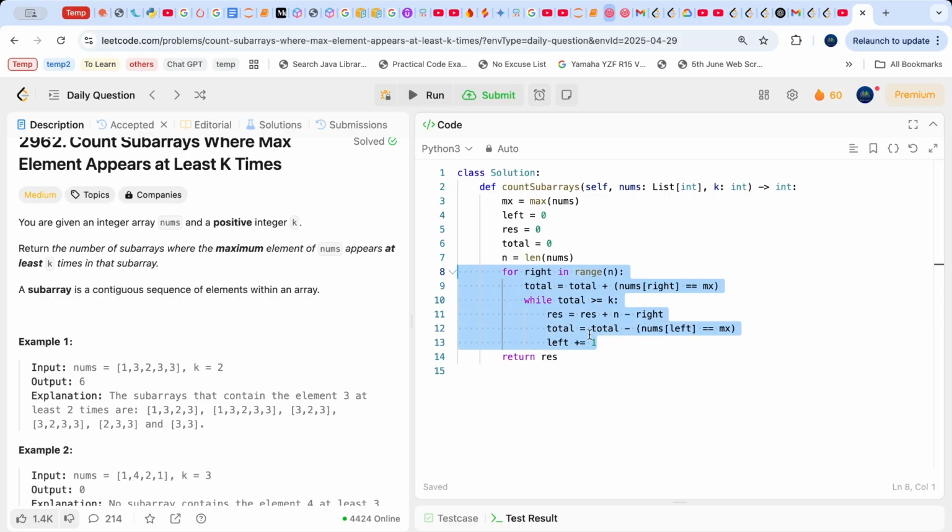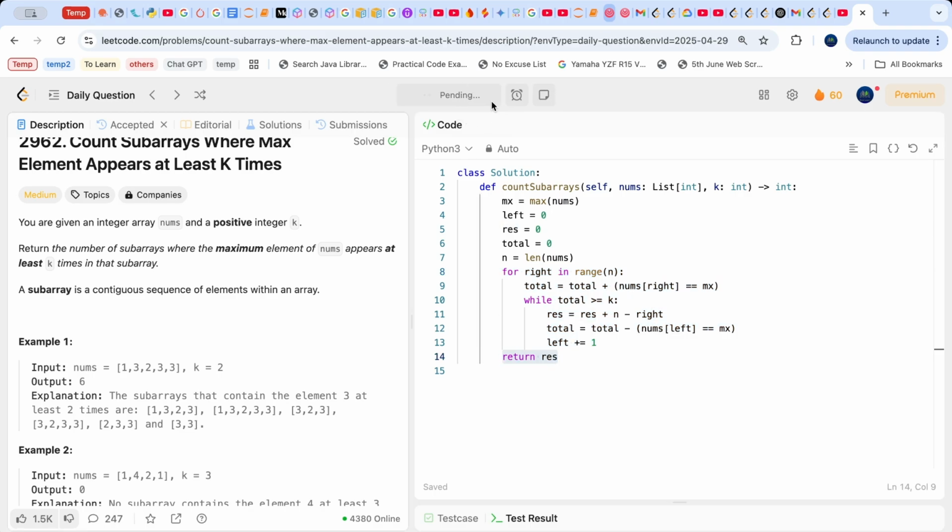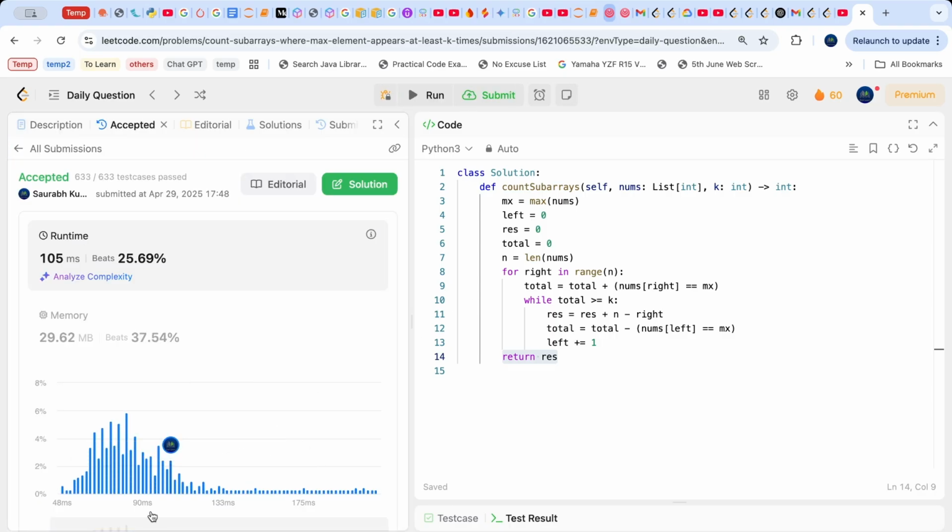You just need to come out of the loop and return the value of result, and that's the complete solution for this particular problem. You can just submit this code and it will be accepted, and this is actually a pretty efficient solution. So yes, we have solved this particular problem as well.